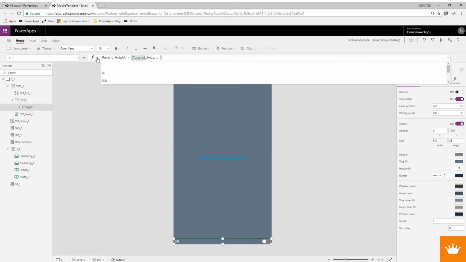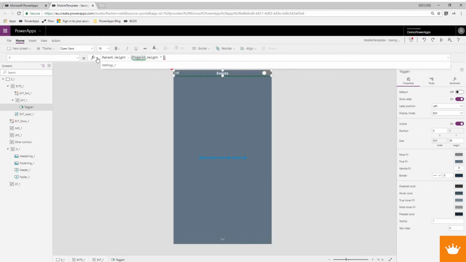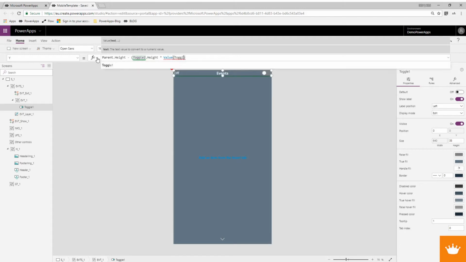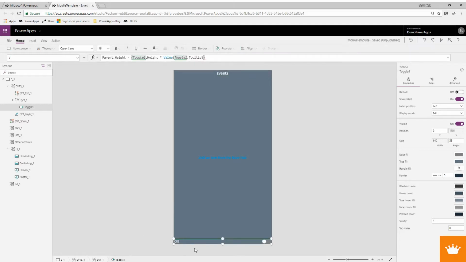Height times the value of the toggle 1 tooltip. And here the tooltip comes back as a value. So because this is 1, our box will be 1.